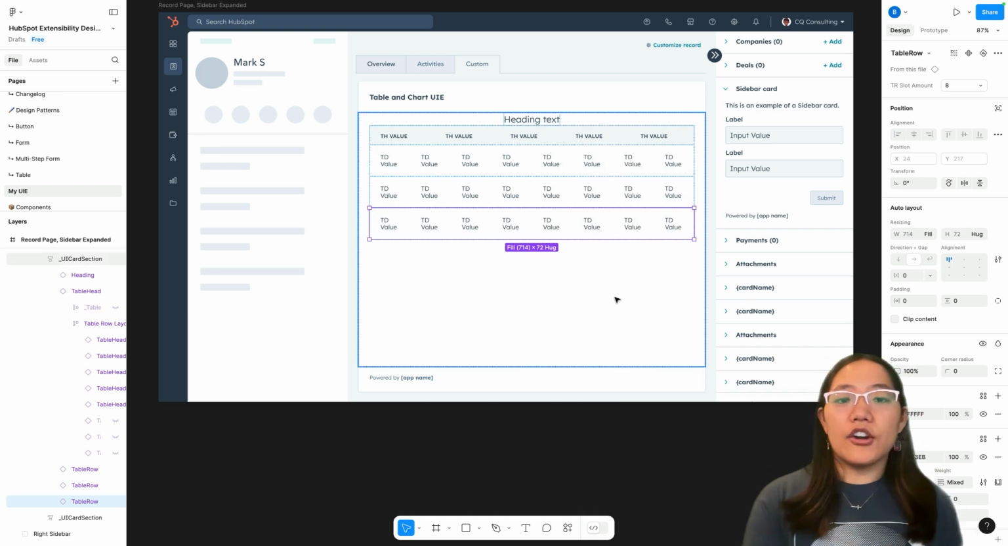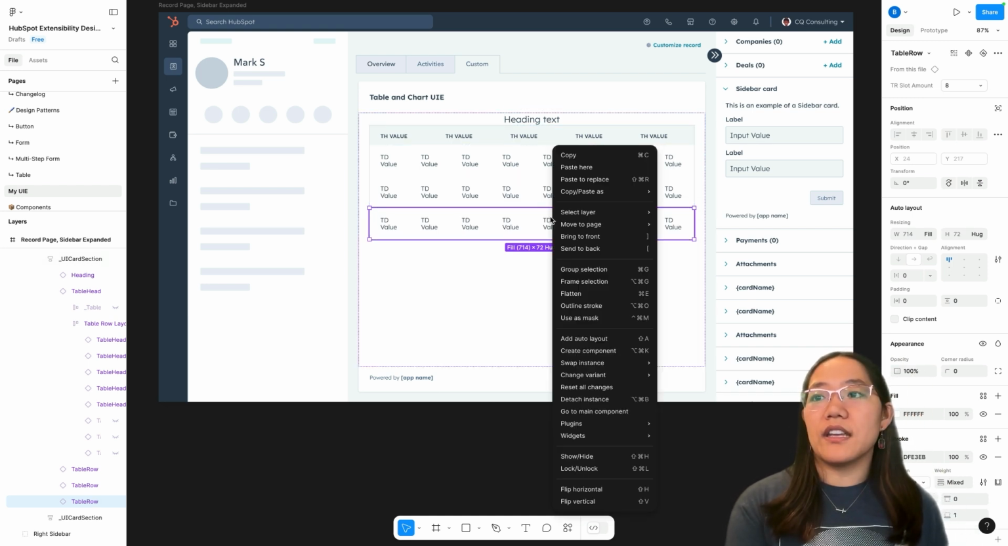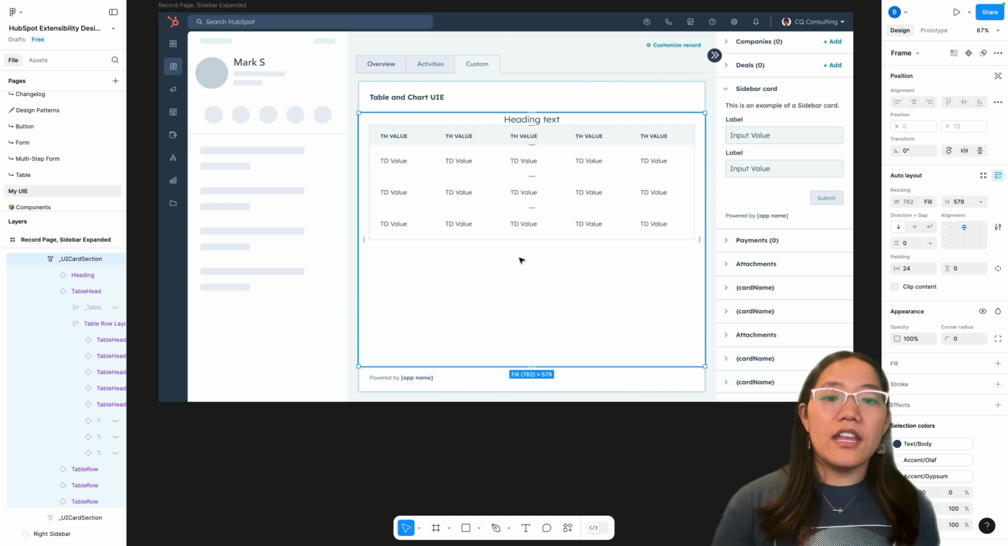Now, these are going to auto go to that 8 column, so we will have to right click again and click change variant table row slot amount, and we'll have to set it to 5. And then let's say that this table has a lot more data, but we want to keep it compact for the page. We can go ahead and add in a paginator so that people can click through the table. So that's a really easy way for you to use the Figma Design Kit to build a table.